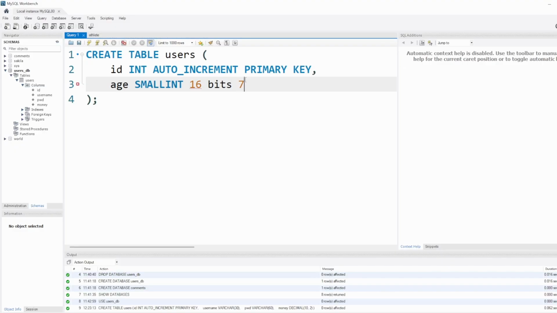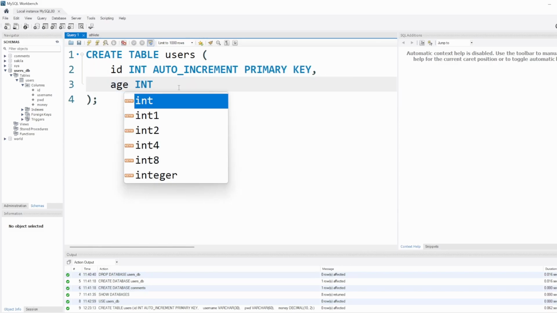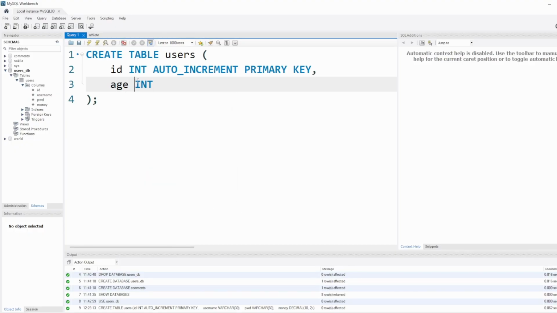So 8 bits allows you to store 256 numbers, which means 9 bits allow you to store 512 numbers, 10 bits allow you to store 1024 numbers, and so on. So as you can see, the range you can store really increases rapidly with every bit you add. So small int is essentially a little bit better already. Now with the normal int, you can store 32 bits of data, which is probably enough for pretty much everything you do. So usually you use a normal integer.